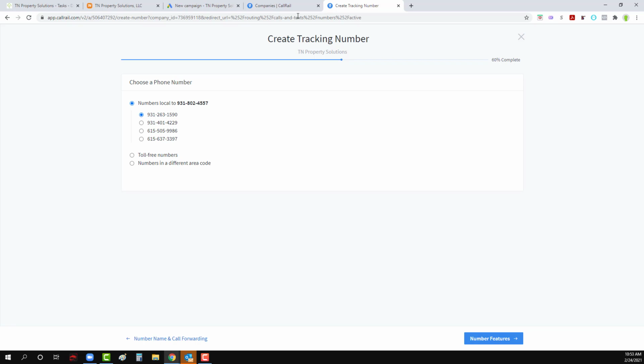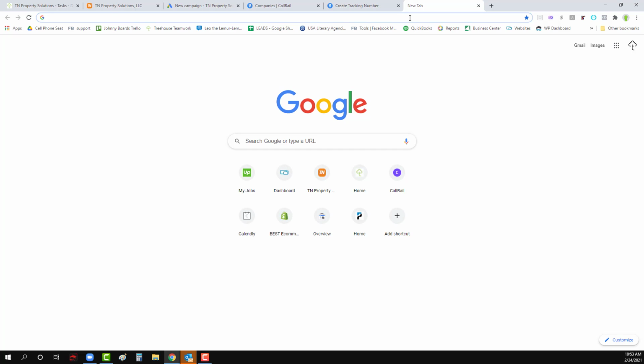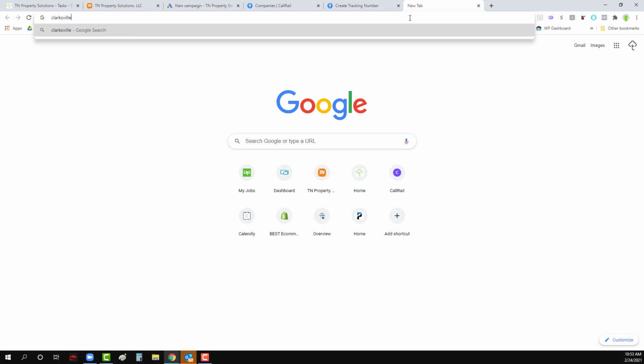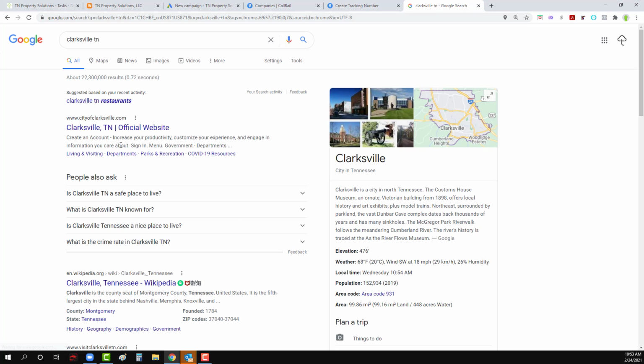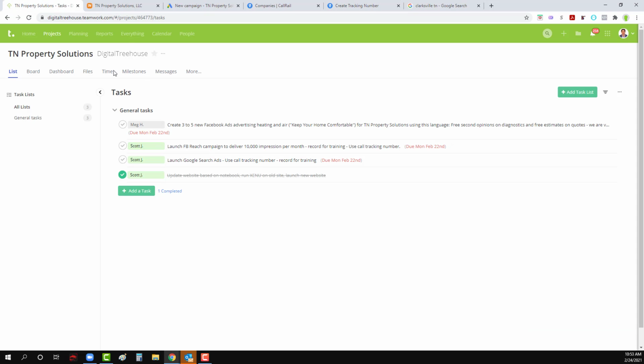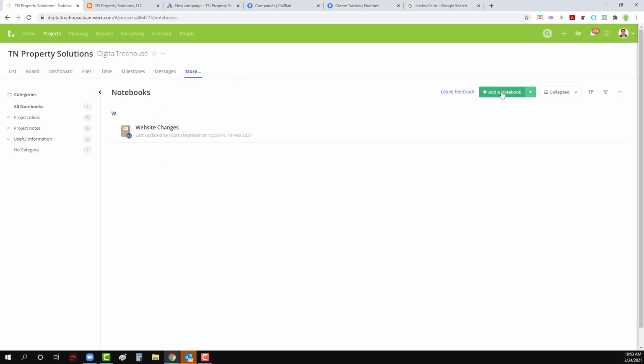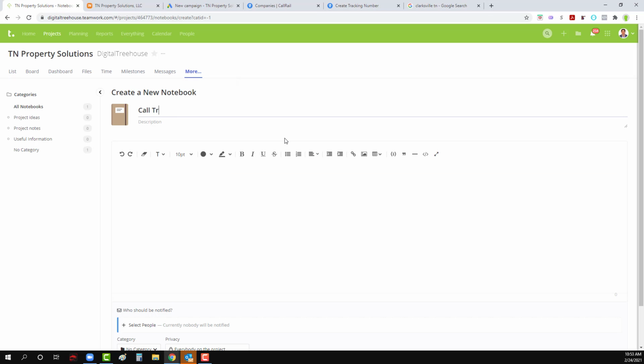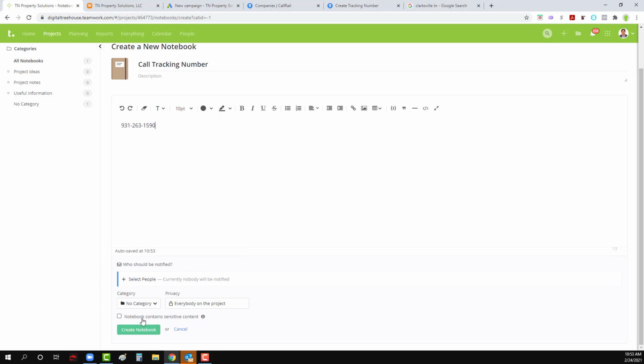So we can use a number lookup. He's in Clarksville, Tennessee. Let me just make sure that is the zip code for Clarksville. So it says area code is 931. Yep, so that's good. That's a nice clean number there. So let me write down the number, and I'll save it in our project management software, because sometimes it's hard to find that number once you create it.